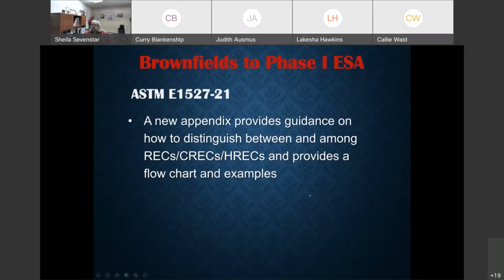In the news, the 1527-21 has a new appendix that provides guidance on how to distinguish between a recognized environmental condition, a CREC, and an HREC. And there's also a flow chart, and it gives you examples of what's in there. And I can go over the difference later.